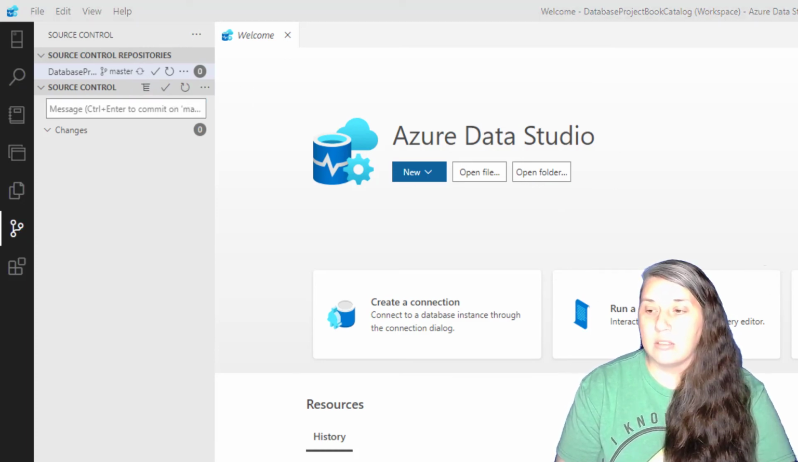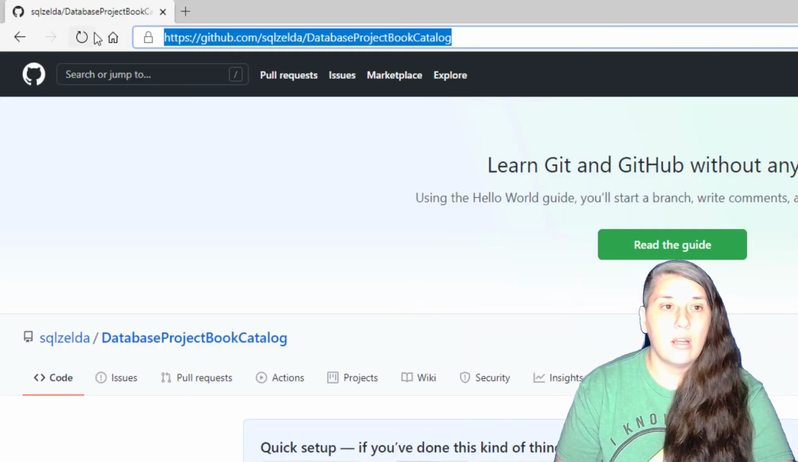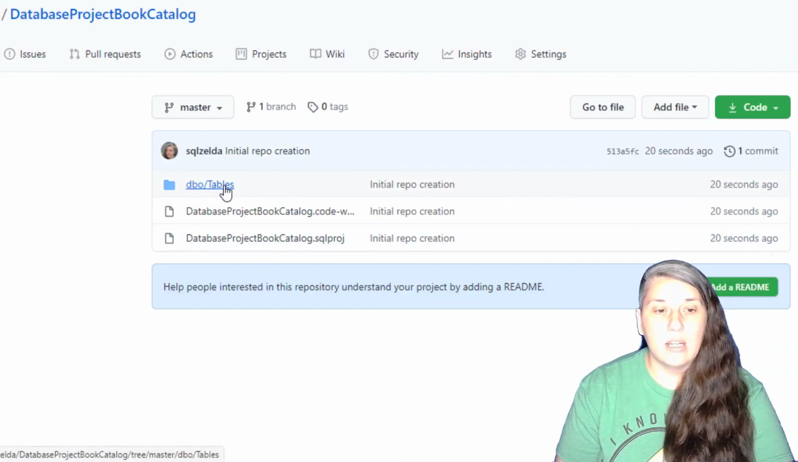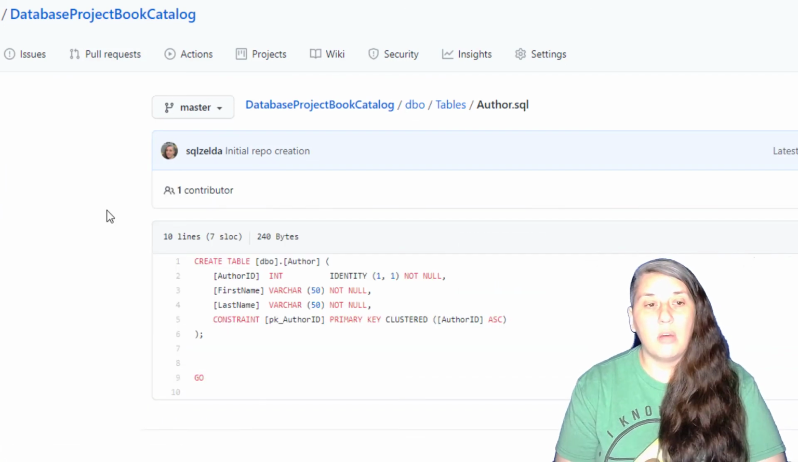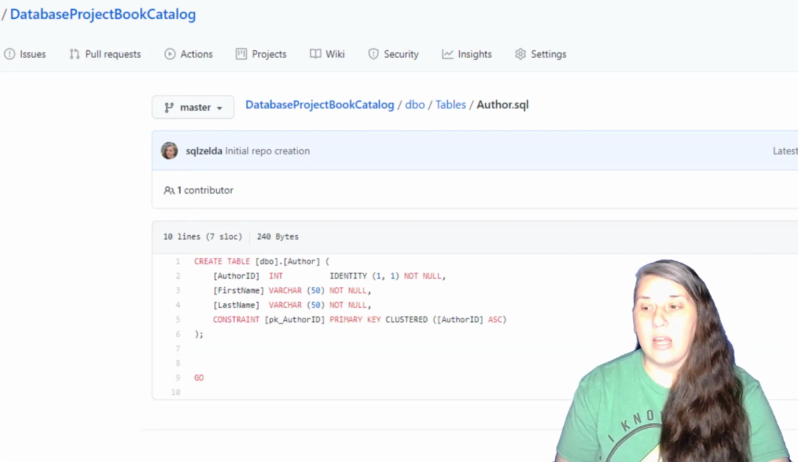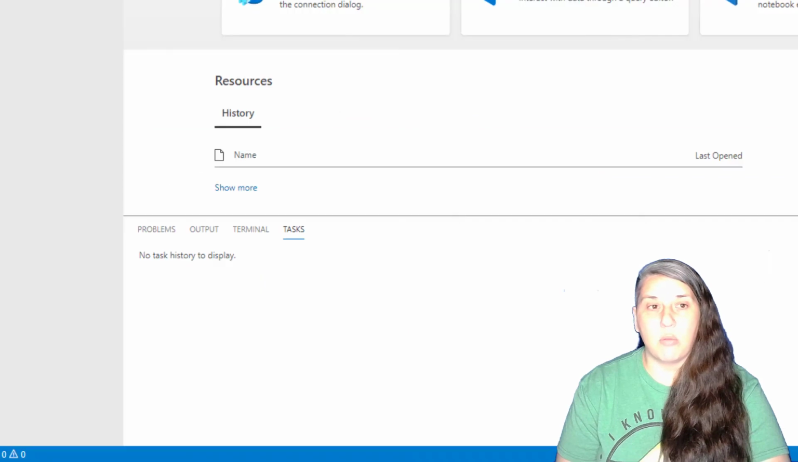And if I go back to my GitHub page and I refresh my repo, we're going to see that I now have the same objects in my GitHub repo that were on my Azure Data Studio database project.